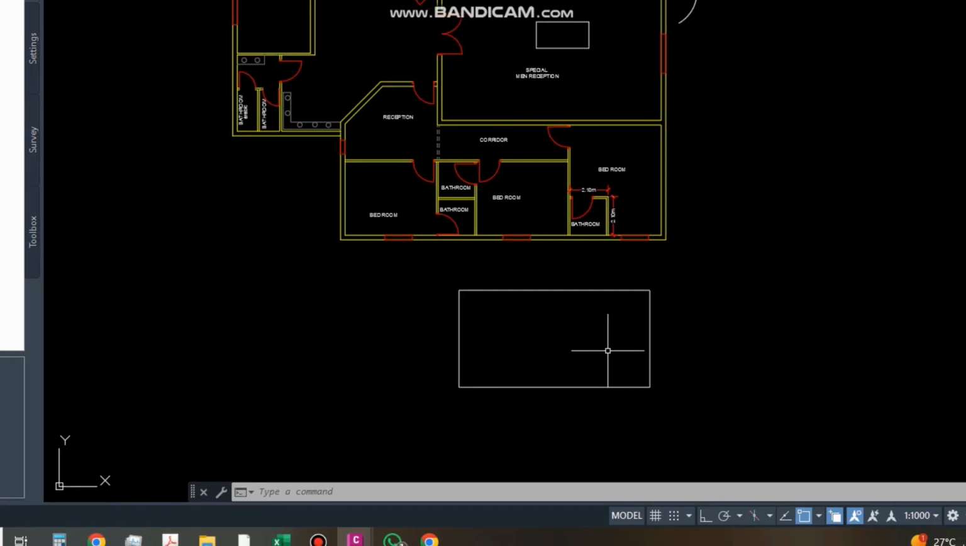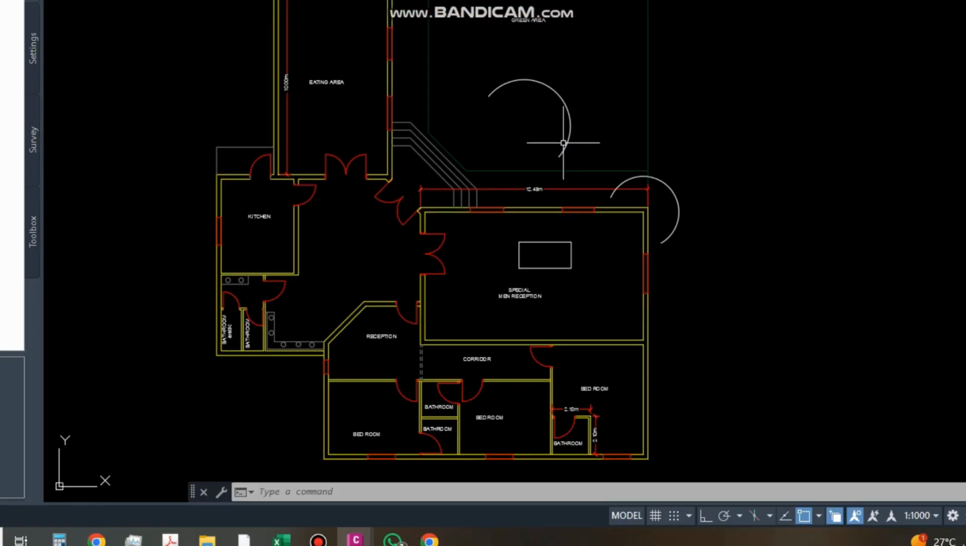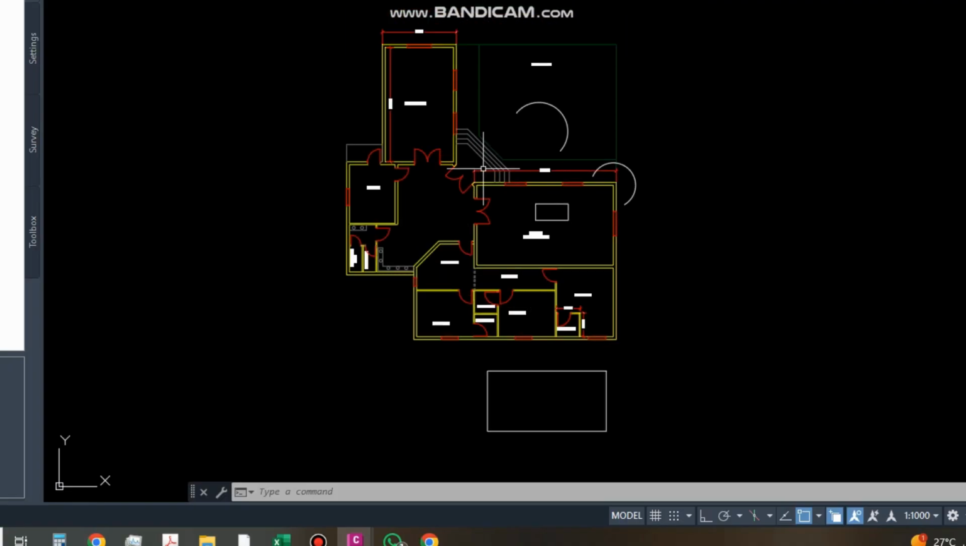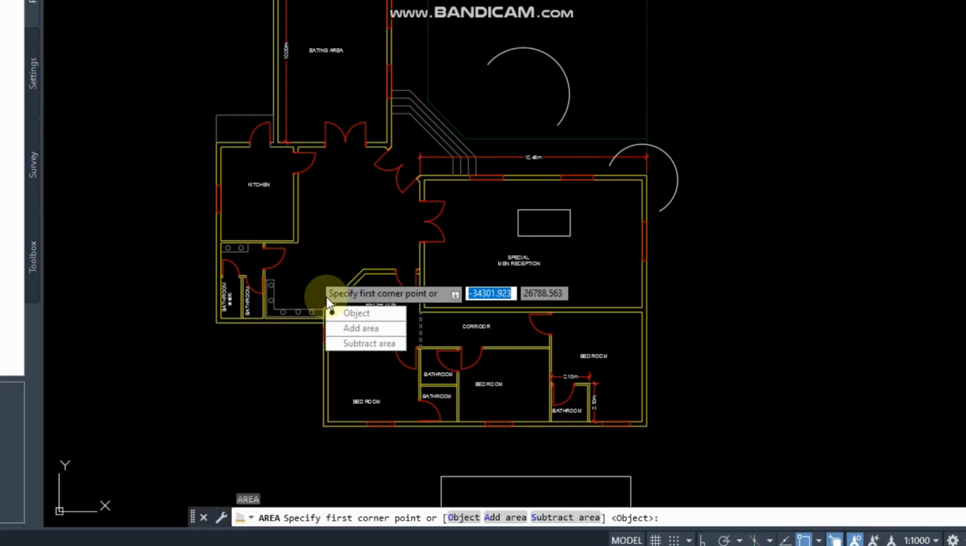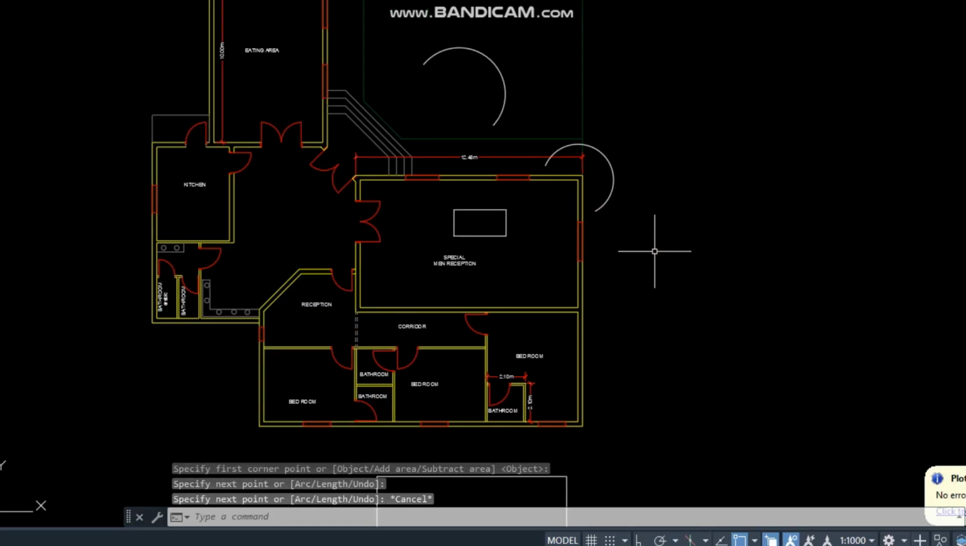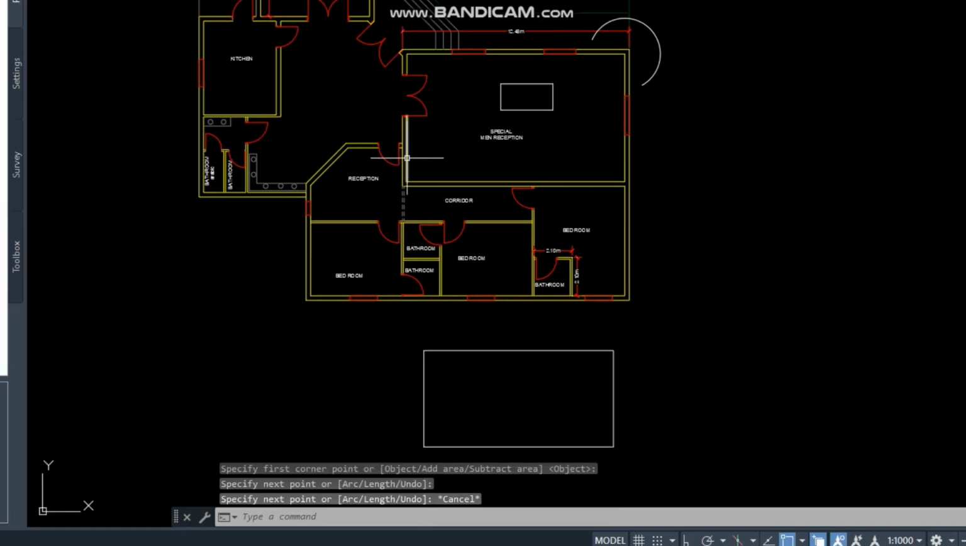The perimeter is the length of the boundary. The formula is 2 times (length plus width), and the area is length multiplied by width. Like this you can calculate the area. You can also subtract if you don't want some area. There is an option inside: add area, and you can add to the selected area and subtract area. You can also add or subtract area from the selected area.